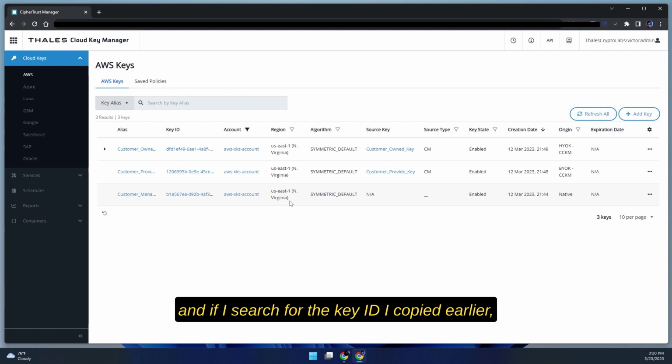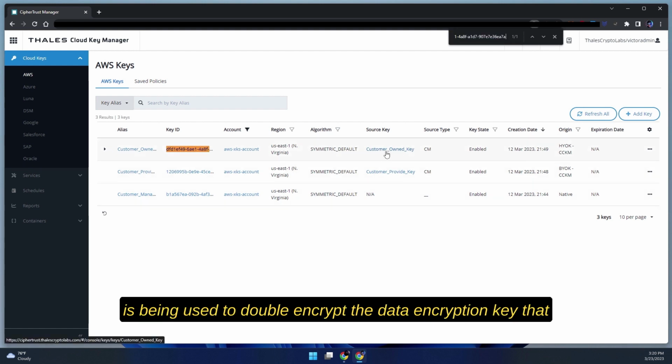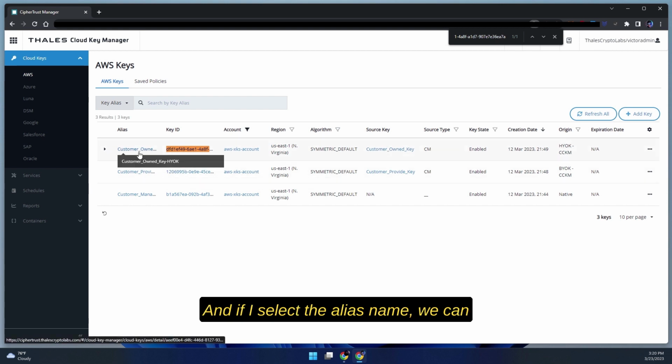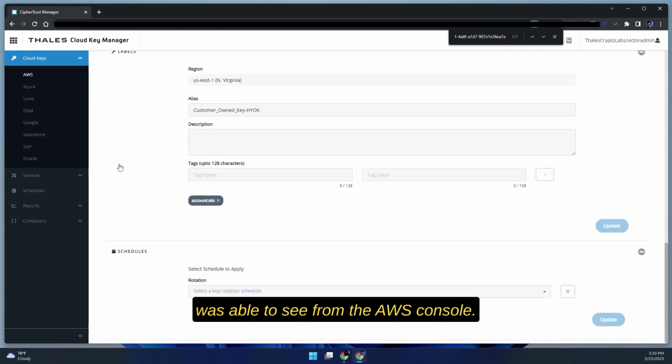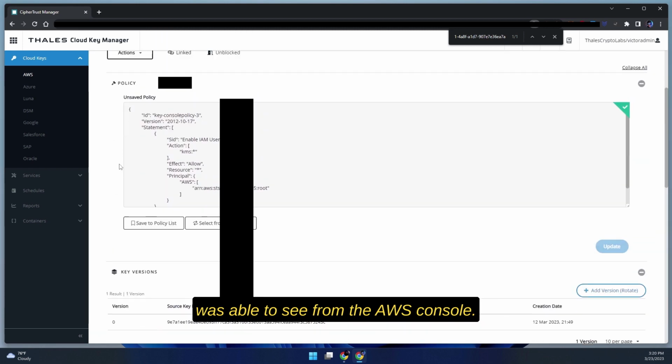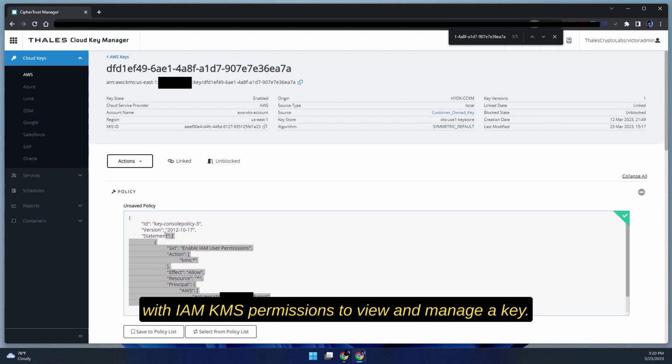And if I search for the key ID I copied earlier, I can see this is the source key that is being used to double encrypt the data encryption key that AWS XKS is sending to our CipherTrust Cloud Key Manager. And if I select the alias name, we can see the same metadata and properties information that root was able to see from the AWS console. But we have a problem. This key is using the default key policy, which allows anyone with IAM KMS permissions to view and manage the key.